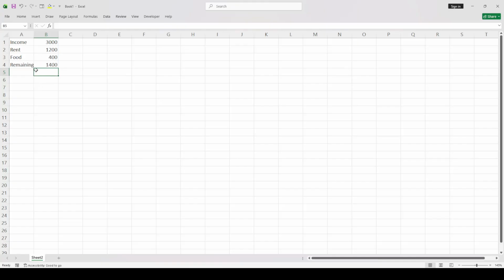Now, let us quickly break down what this formula is doing so it is not just memorized. The equals sign at the beginning tells Excel that you are entering a formula rather than plain text or a number. The B1 part refers to the value in cell B1. This is the starting number you want to begin with, typically your total income or your overall amount before subtracting expenses. Next, the minus sign performs subtraction, meaning Excel will subtract an amount from B1.